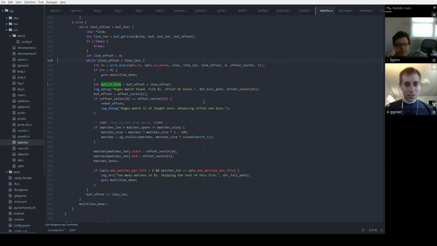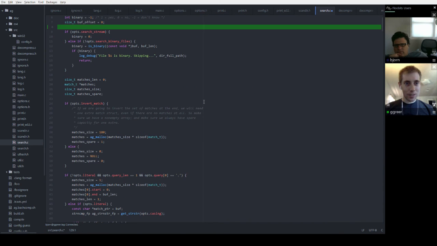Okay, so we've got our little buff to line. We've got our buff offset. We've got our line offset. We set buff offset to 0 somewhere, right? It's probably way up at the top. I don't know. Hey-oh, way up at the top.